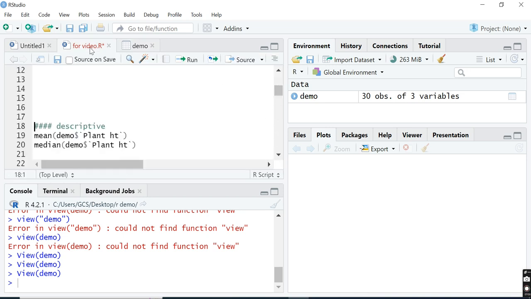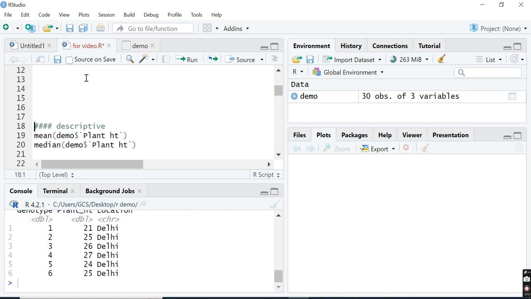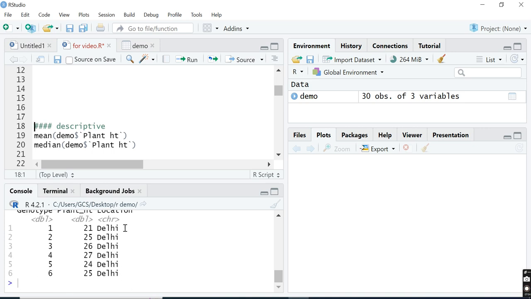So let's go to our previous walkthrough. We have set the working directory, checked the working directory, imported the demo file, and seen the structure and everything. If it is a large file and we just want to see what is inside, you can also write head demo, Control Enter. It will show the first six values: the genotype, planted, and location.